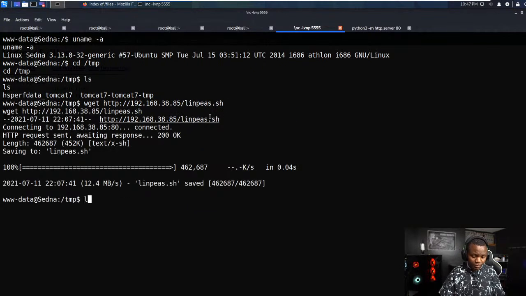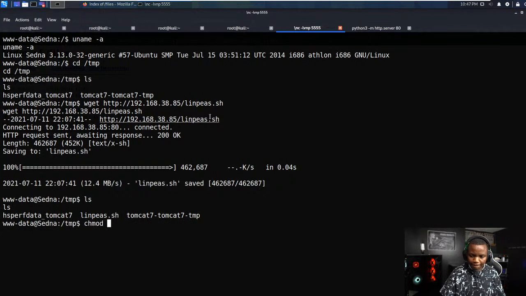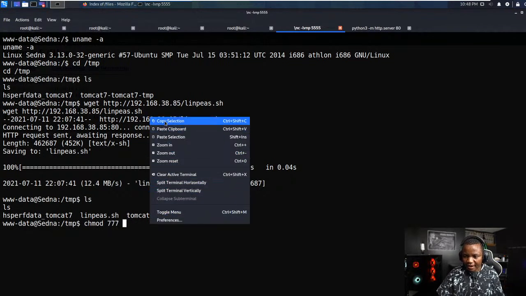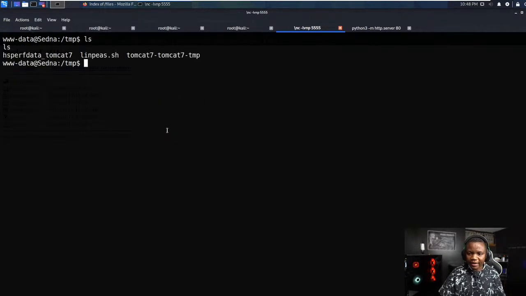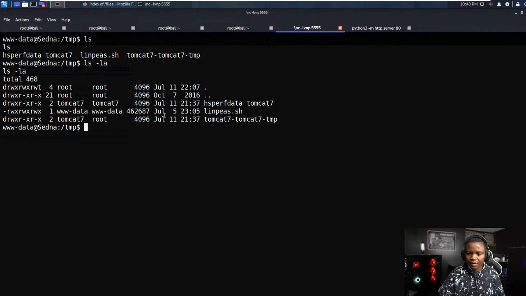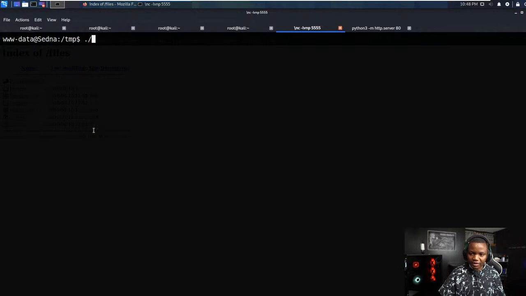I like kernel exploits, they're easy. But at the same time, I think that if we can, well, I just made this one executable. If we can do it, let's do something different. Let's run linpeas here. Let's send the results to previous.txt.